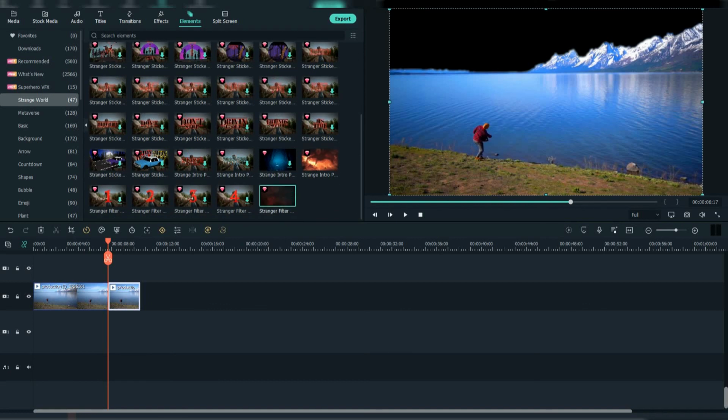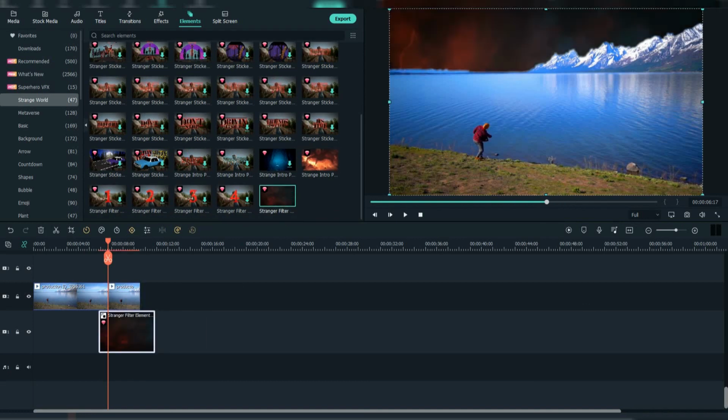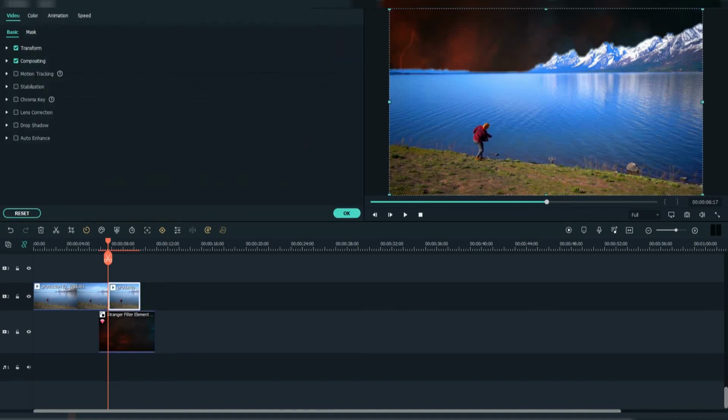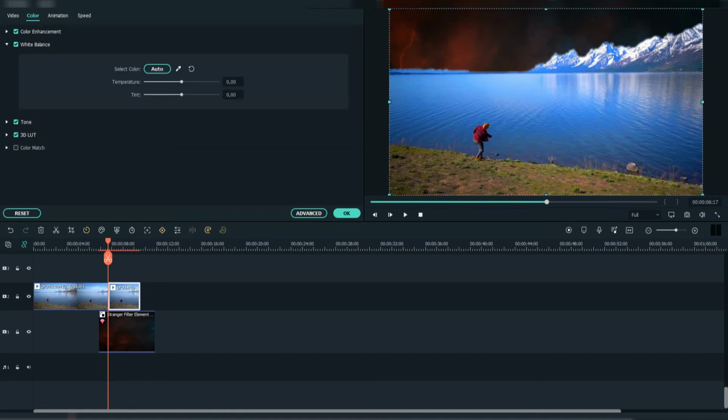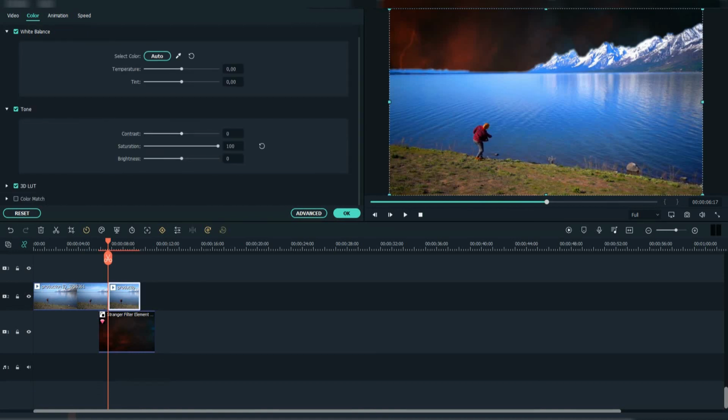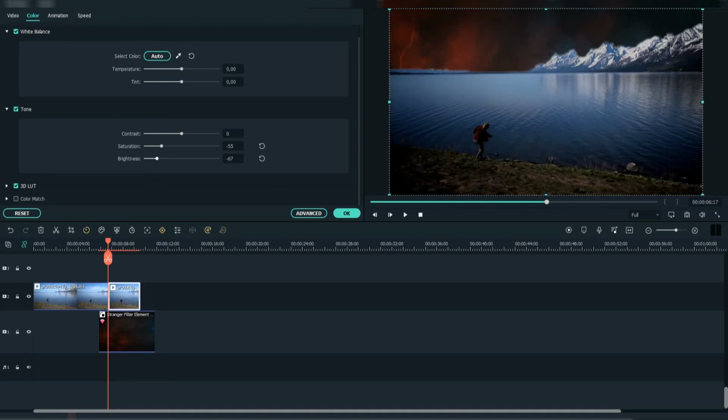I've chosen this stranger filter from Elements. To make it more cool, let's adjust the coloring of the footage a little bit. Adjust the saturation to -55 and the brightness to -65. Also the tint to around 28, and the contrast to -43.